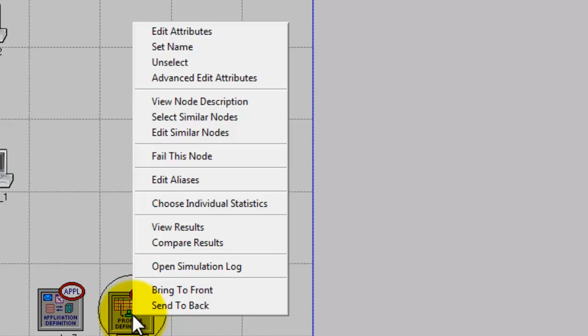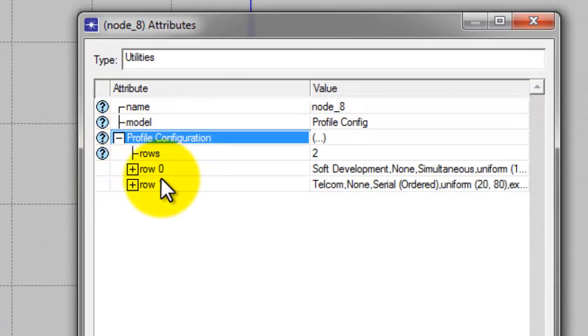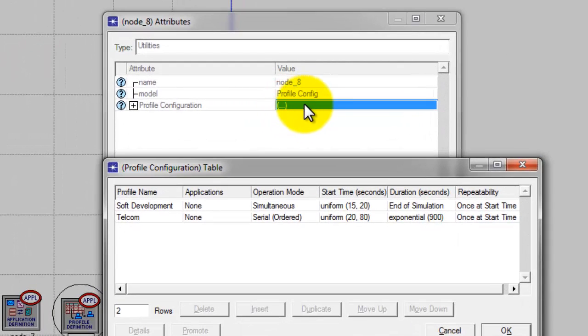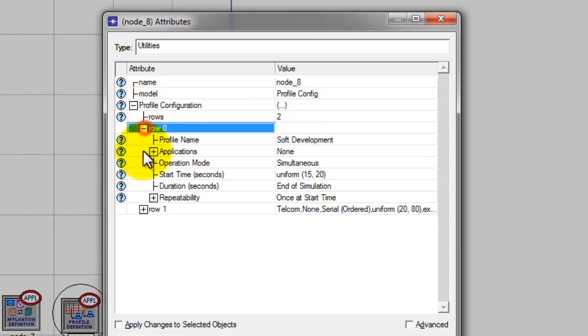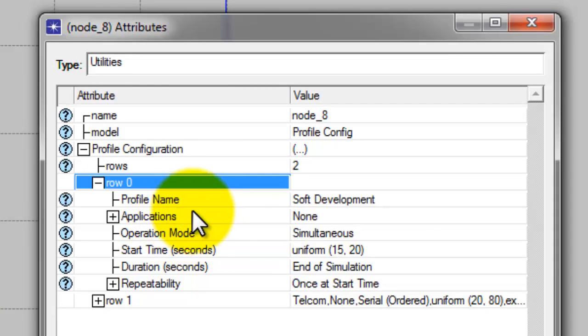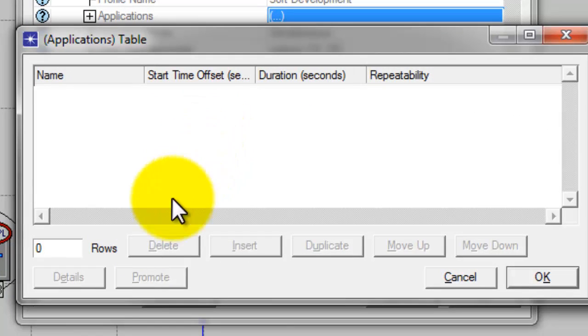You'll go to this profile configuration, right click on it and then Edit Attributes. You'll go once again over here to set the details. You double click over here, so there comes up this profile configuration window. After this, you need to double click on the applications. It will pop up with the application table window over here.